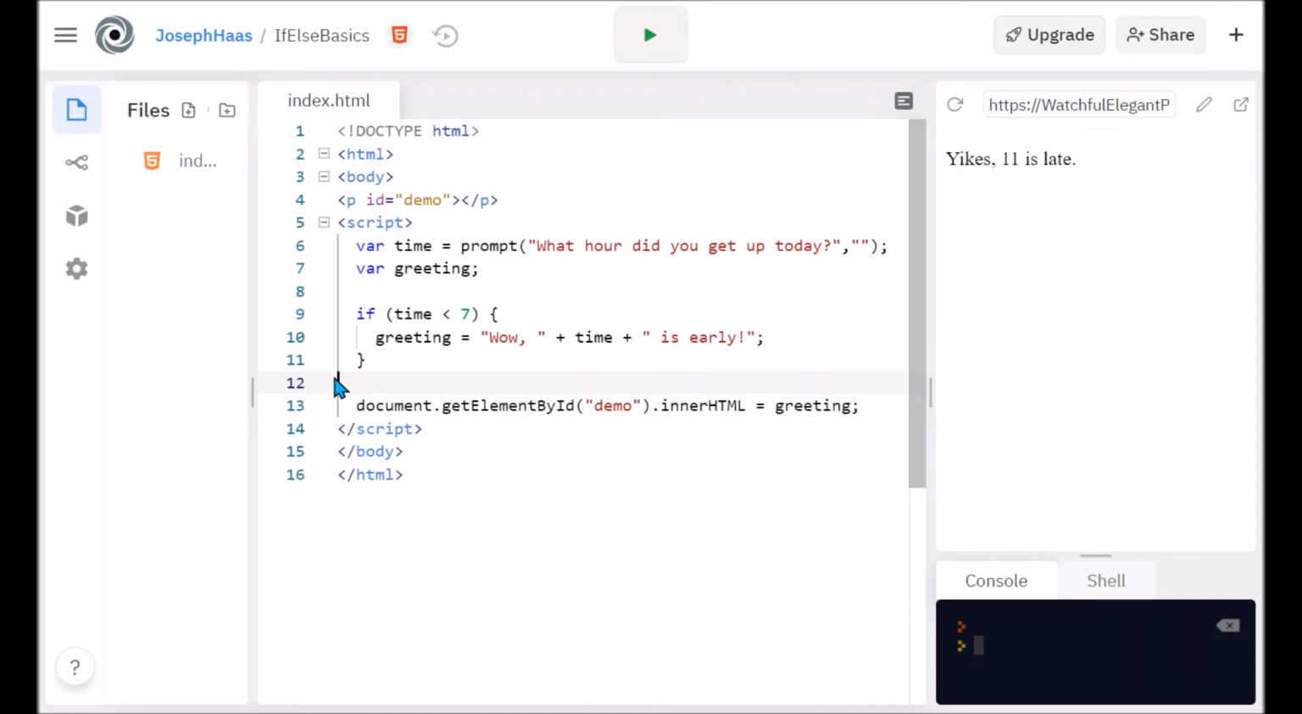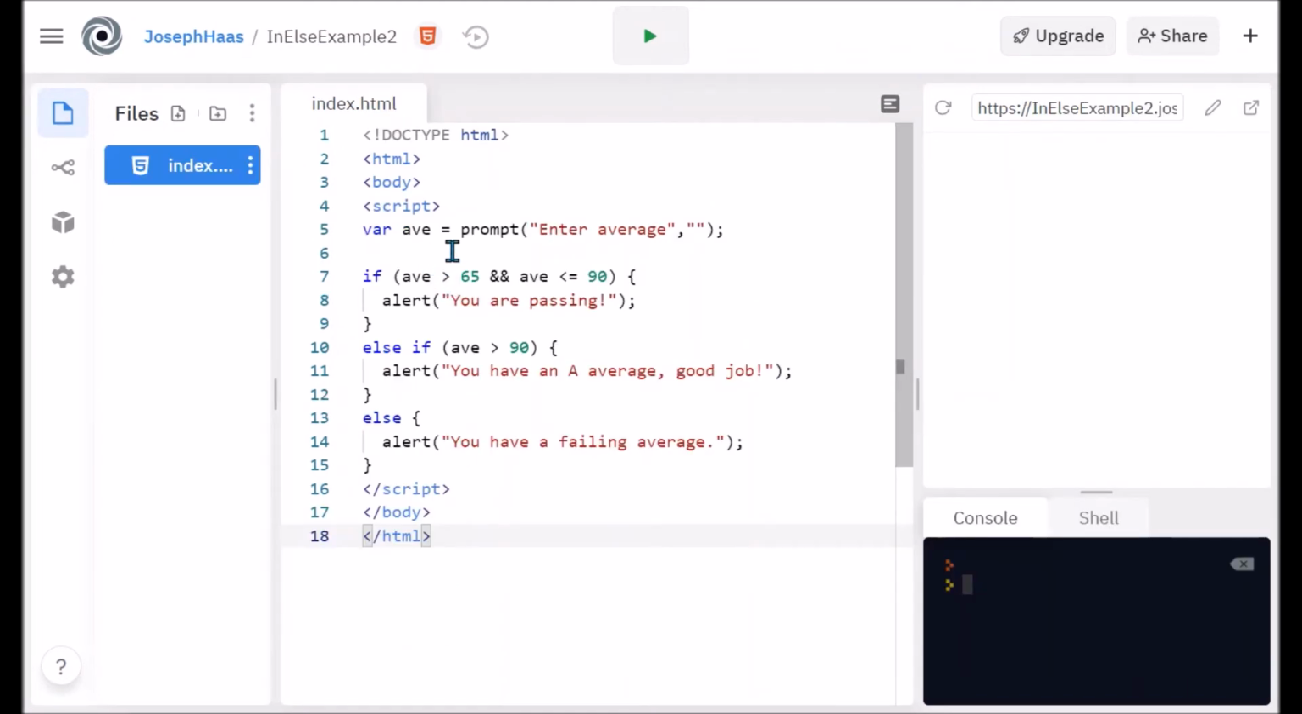All right, let's look at another example. In this second example, I'm prompting the user to enter their average, and then I'm just asking if their average is greater than 65 ampersand, ampersand, that's how you say and. So I'm saying if their average is greater than 65 and their average is less than or equal to 90, it will alert you're passing.